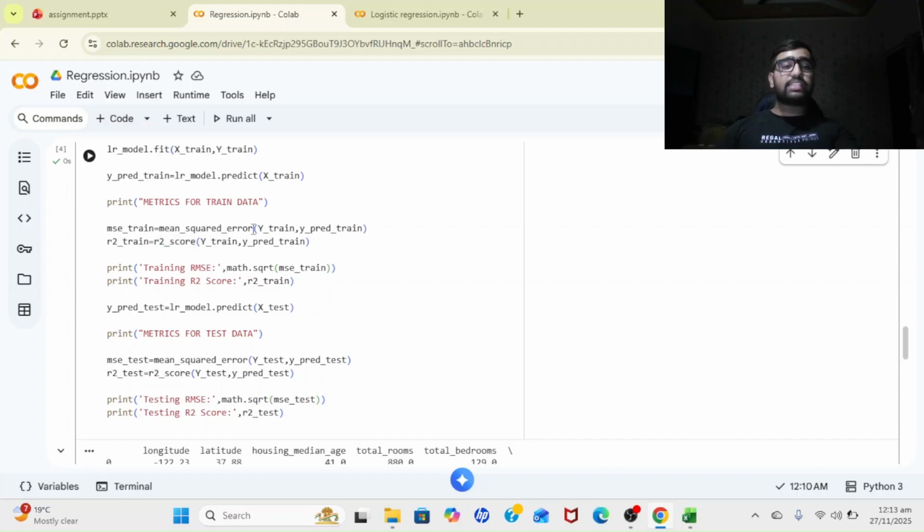Mean squared error is the average of the square of differences between the actual and predicted y values. The root of which is root mean square error, which I have printed here using the math.sqrt function. R2 score is the proportion of variance in the dependent data feature, which can be predicted from the independent data.